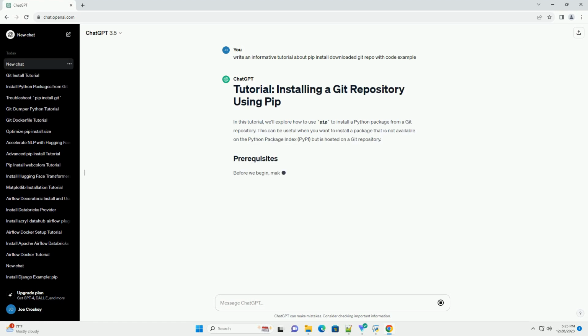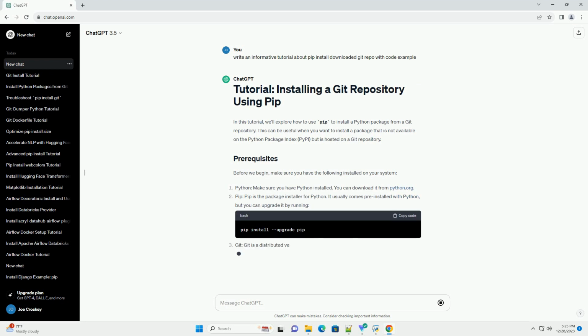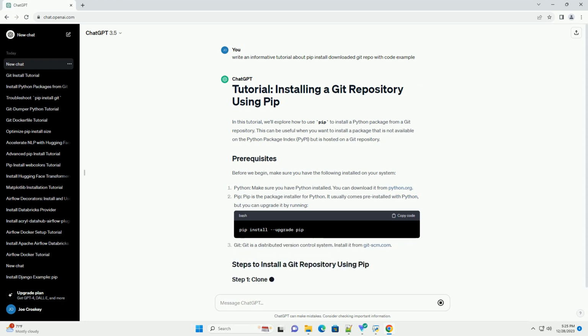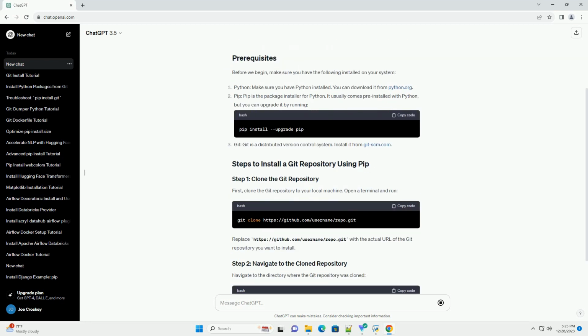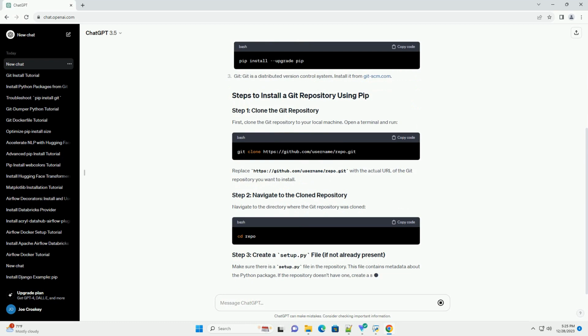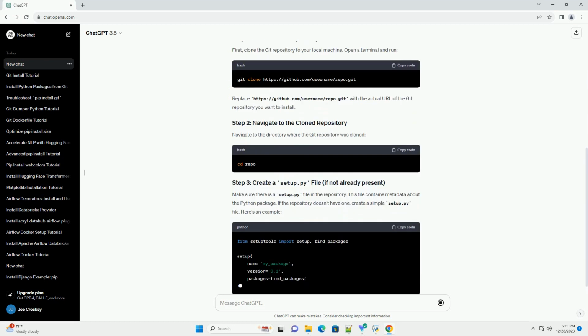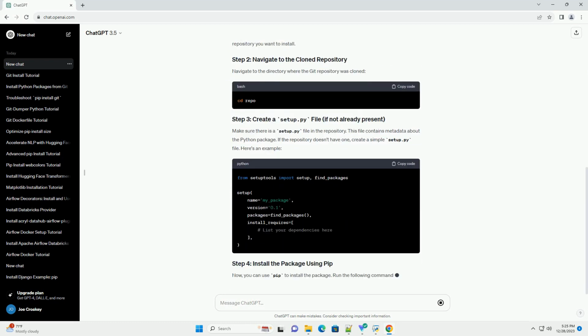In this tutorial, we'll explore how to use pip to install a Python package from a Git repository. This can be useful when you want to install a package that is not available on the Python Package Index, PyPI, but is hosted on a Git repository.